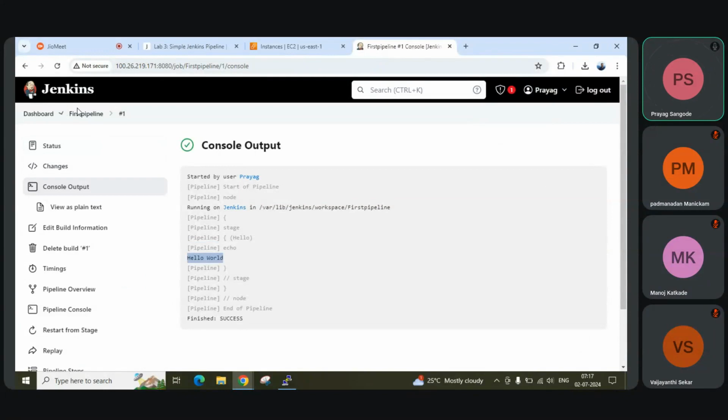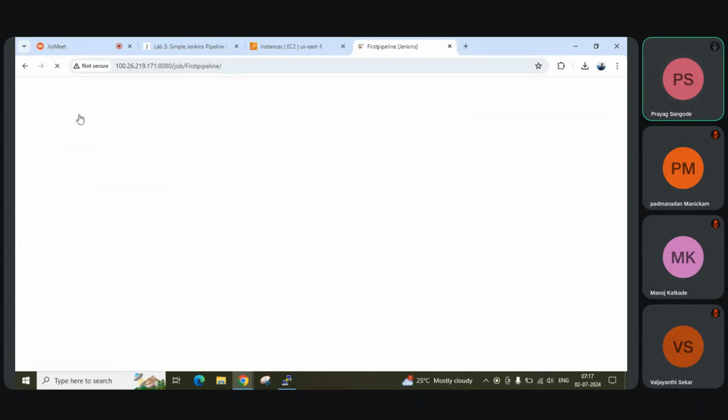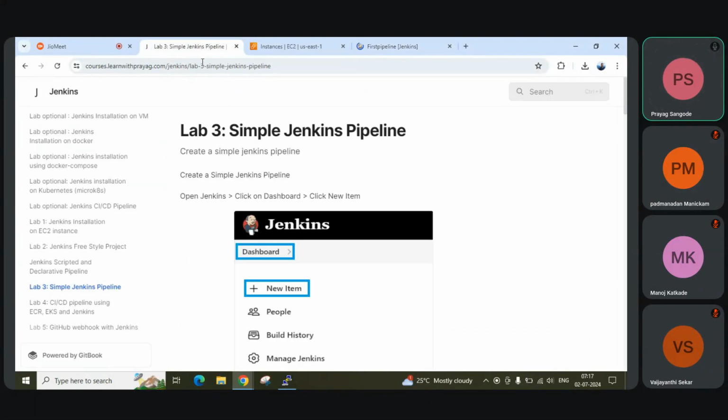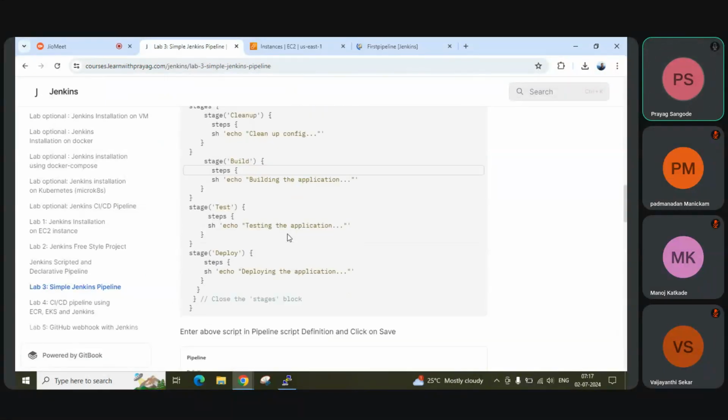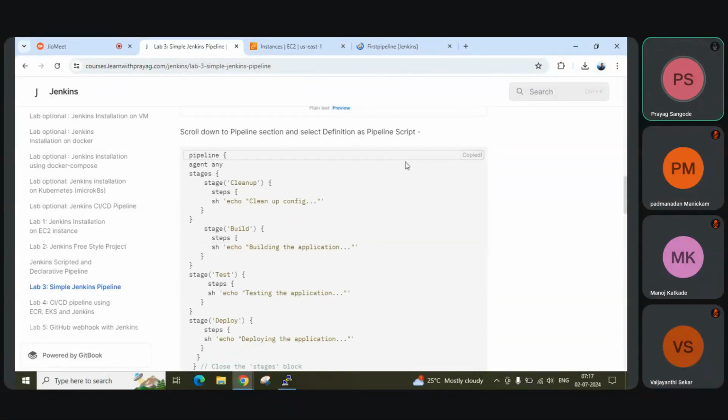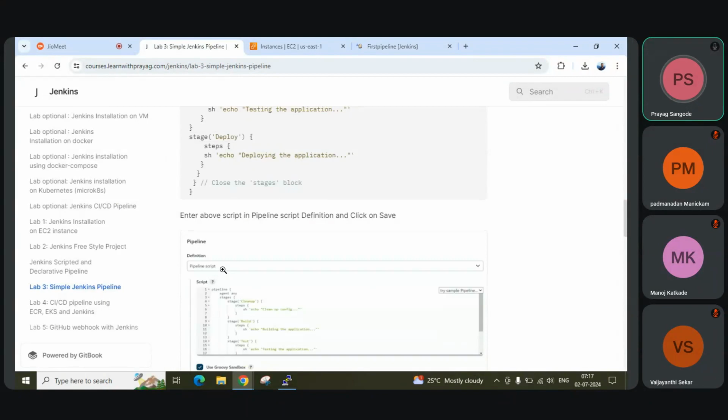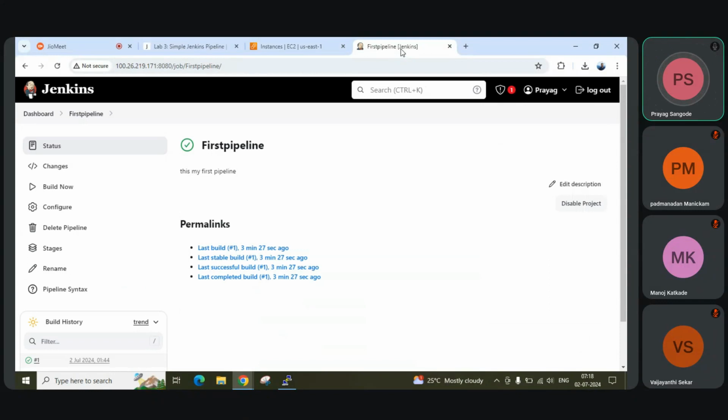Now, in case we need to edit it and add some more stages, we can go back to the pipeline. We'll add a few more stages as given in this exercise. I'll just copy this. The same pipeline we are executing again with some different stages. Just click on pipeline, and remember, if we have to edit it, just click on configure.